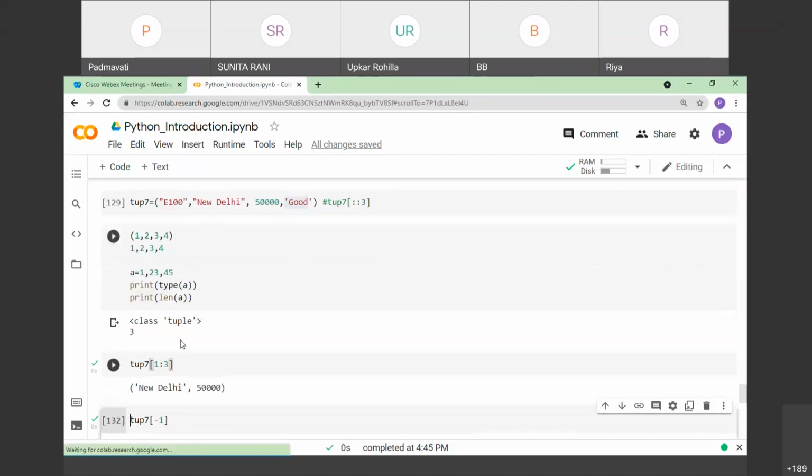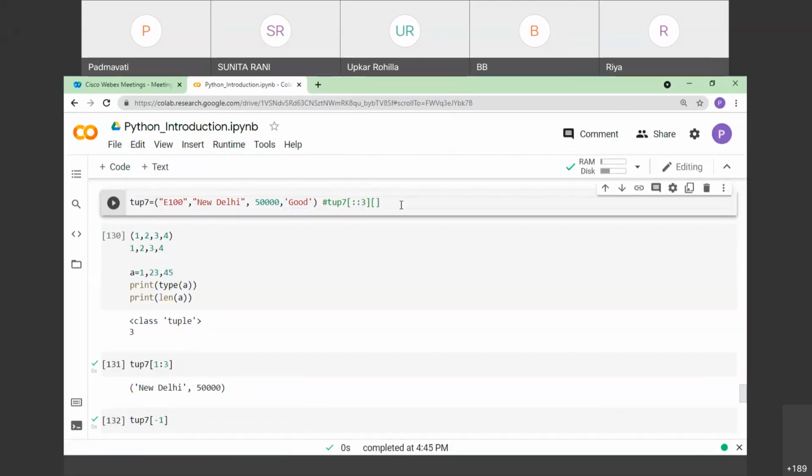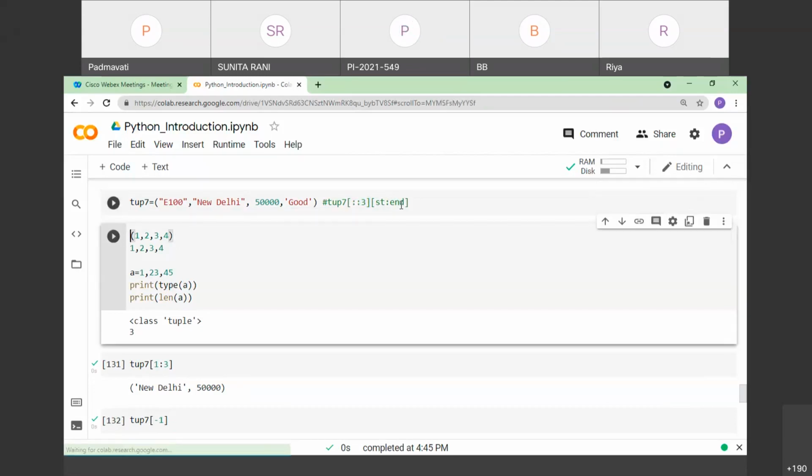Ma'am, one more thing. In 137, what is the meaning of writing double semicolon? For every element, either you go for a slicing operation, there you need to give start index and end index. This we use rarely, but this is the option that is given to you, if you want to skip some of the elements in between. So this is the best option to go.